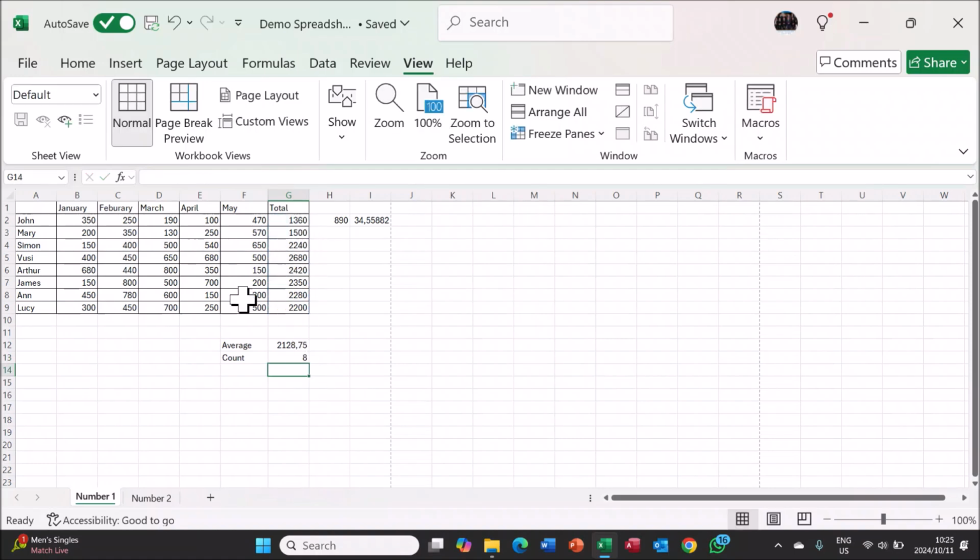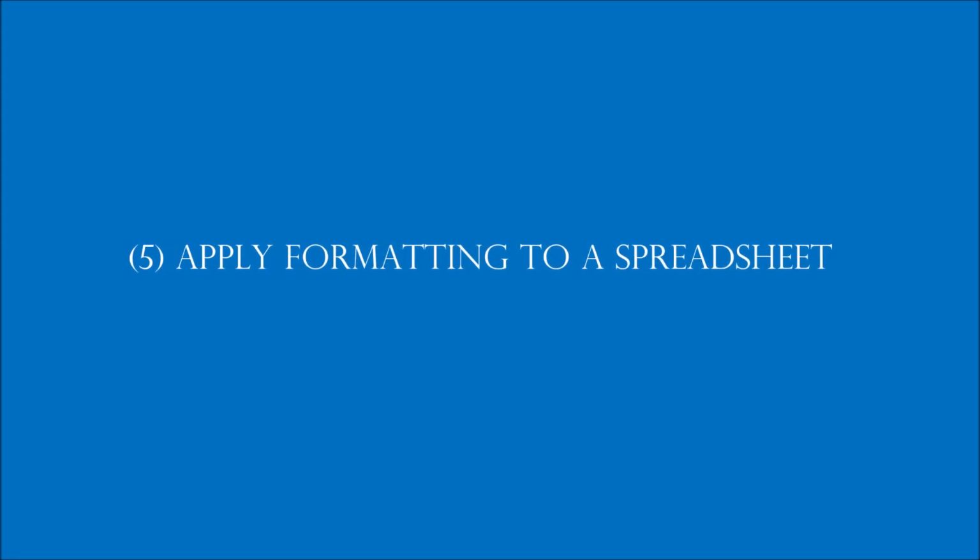There are 8 totals here, and we know that because we typed in 8 names. Apply formatting to a spreadsheet.